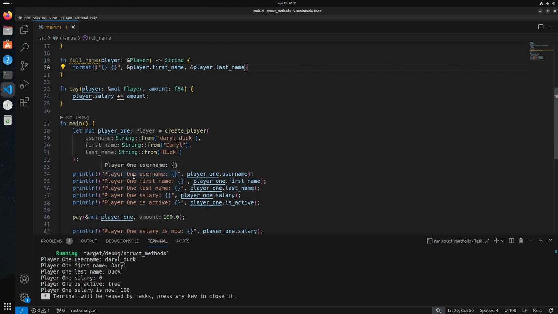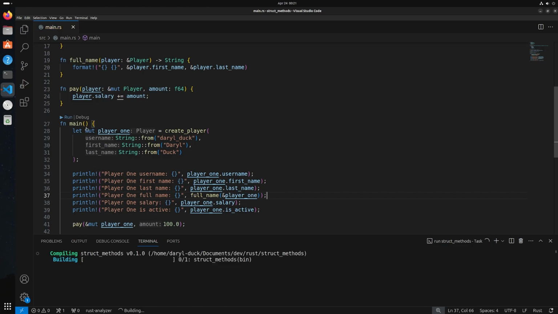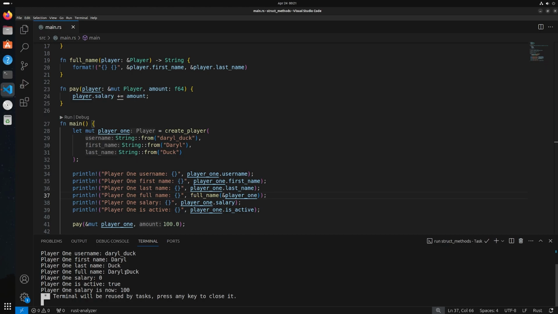All right, so then let's say just after first name and last name, I come down here, and then I go println, player1 full name is, and then we call full_name(player1). And I have to pass it in as a reference. Cool. Now if I save that and I run this, well, now we can see full name is Daryl Duck, right? So that's my first name, my last name there, right? Cool. So that is the normal approach we know so far to handle the two requirements I just specified, right?